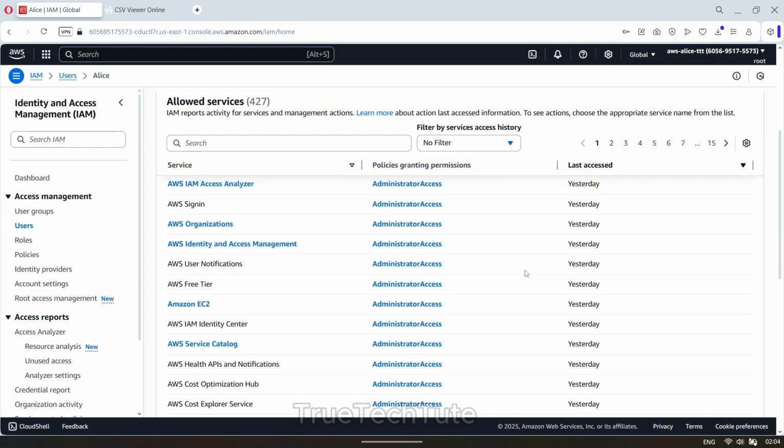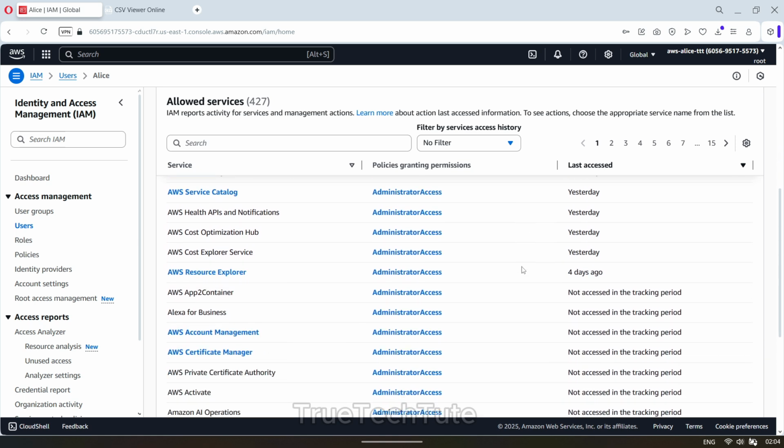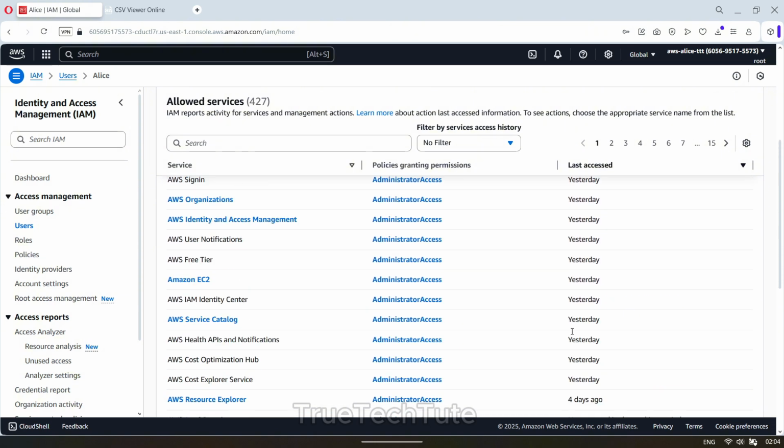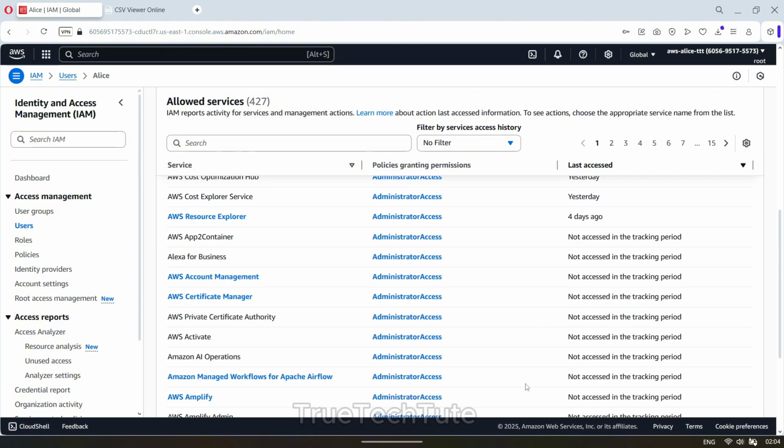I've used this user to access things like IAM, EC2, and a few others. If the user has not used any service, it will show Not Accessed. This is where the tool becomes a permission detective. It helps us follow the principle of least privilege. That's a sign that they might have permissions they don't actually need. You can then go in and remove those unused permissions to make your account more secure.